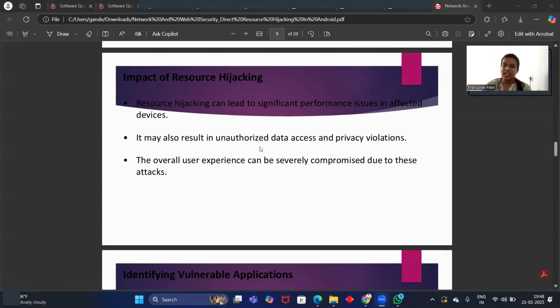Impact of resource hijacking. Resource hijacking can lead to significant performance issues in affected devices. It may also result in unauthorized data access and privacy violations. So this results in unauthorized data access and privacy violations. The overall user experience can be severely compromised due to these attacks.